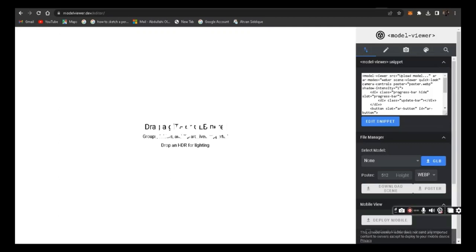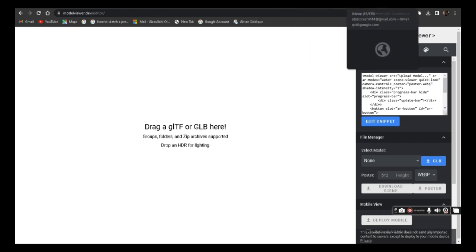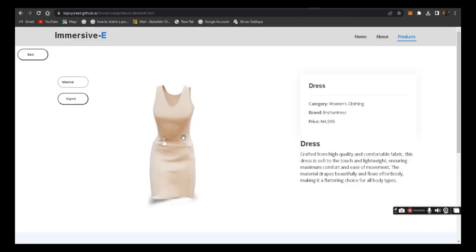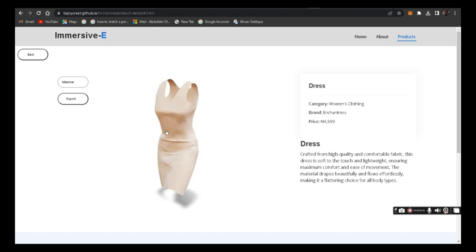Okay, so welcome to today's class on building configurators for augmented reality. If you are new to Model Viewer, please look at the previous video before you get started. Today we're going to be building a configurator for a 3D model using Model Viewer for augmented reality. So this is what we're trying to achieve today.